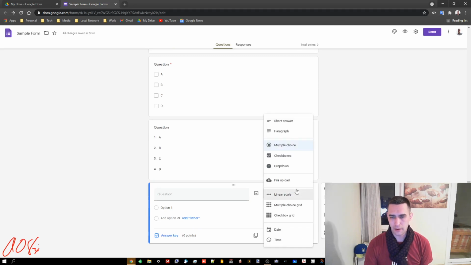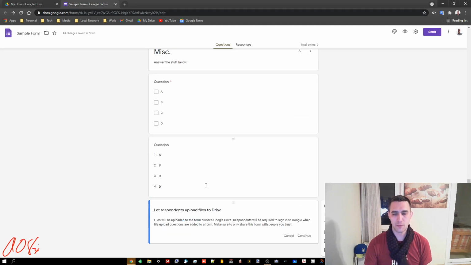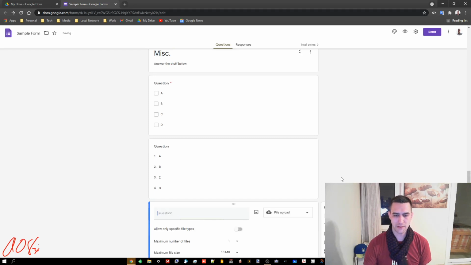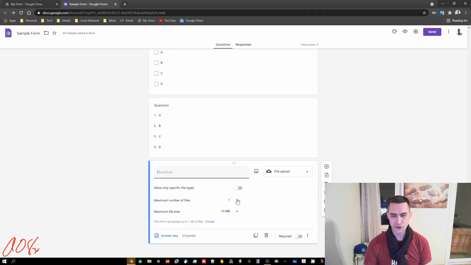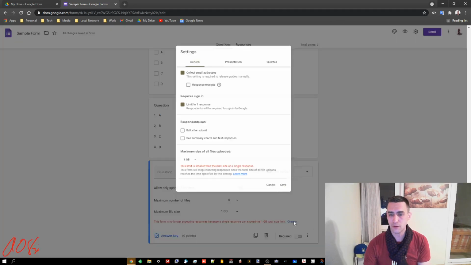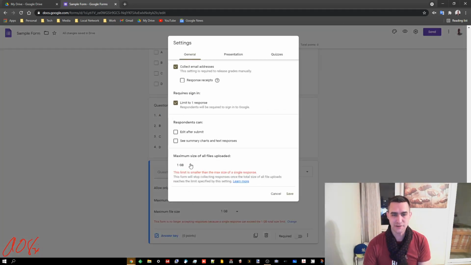Let's look at another possible one. There are, let's see, file upload, which is neat because if we do continue, we can choose the number of files that a student can upload. So let's say 5, and the maximum size. So let's say 1 gigabyte. Okay, I've selected gigabyte and it says this form is no longer accepting responses because a single response can exceed the 1 gigabyte total size limit. So I can come in here to options and change this size limit. Let's make it 10 gigabytes, right?